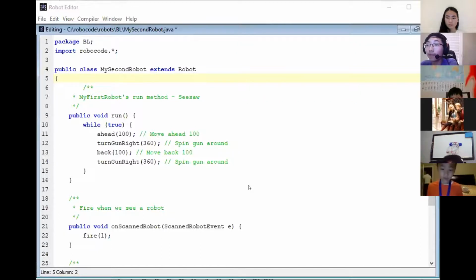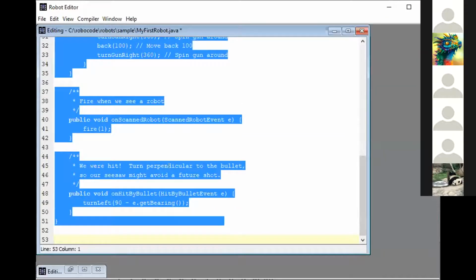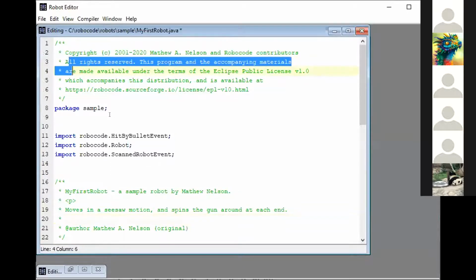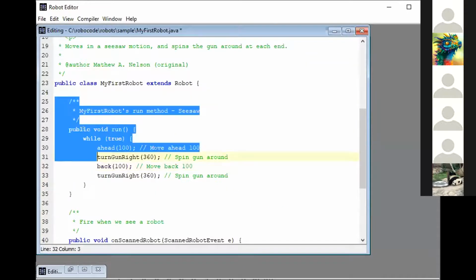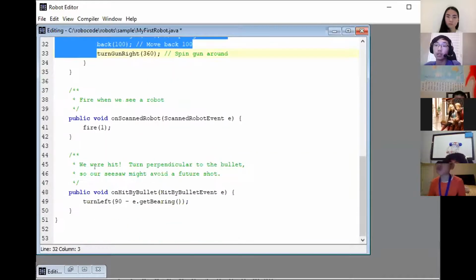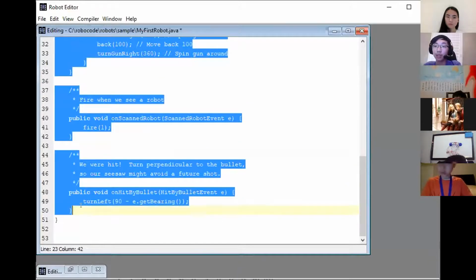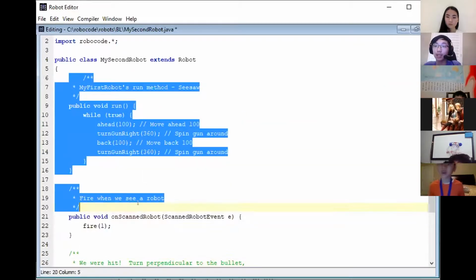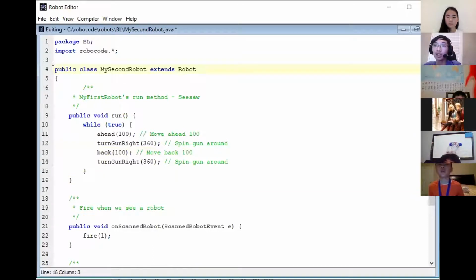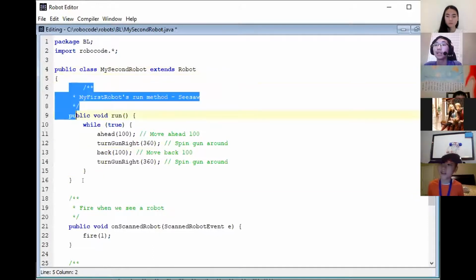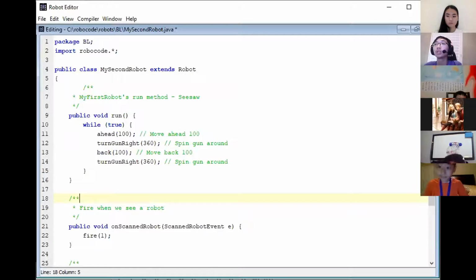Can you show how to fix the public type error again? Sure. So what you want to do is, instead of copying the entire thing, so you don't want to Control A, you only want to copy what's inside the public class my first robot extends robot. So you can grab this code, Control C it, and then open this up and paste it in here. And again, you're going to paste it inside your class so that there's not any issues.